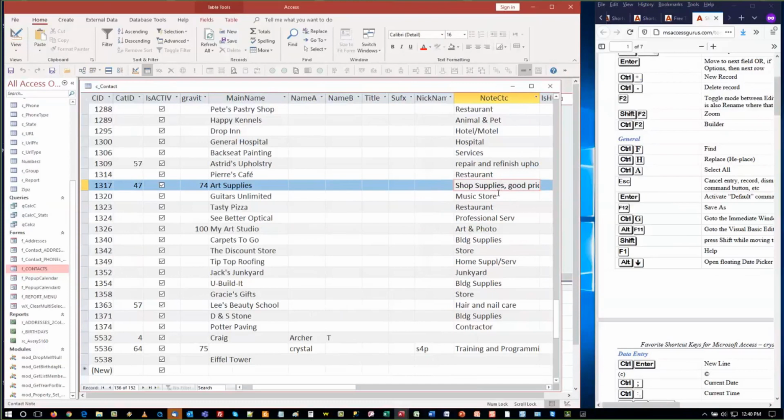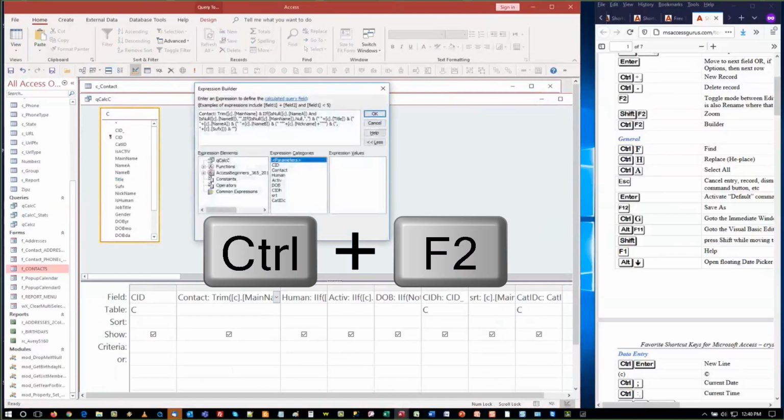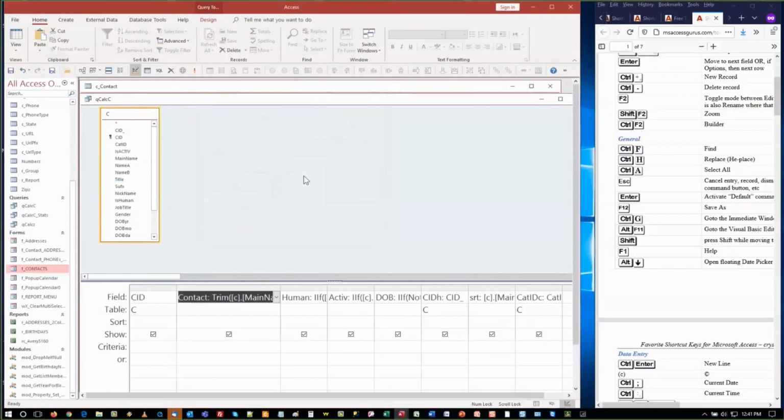The builder, I can't demonstrate here, but let me just show you over here. This is a query, which Maria is going to talk about, but this is the builder. I'm using Control mouse wheel to make this bigger and smaller, the size in the builder button area.